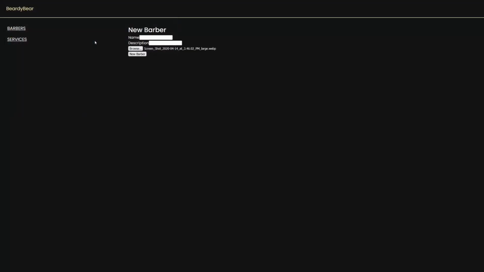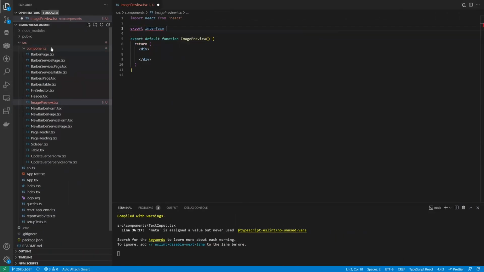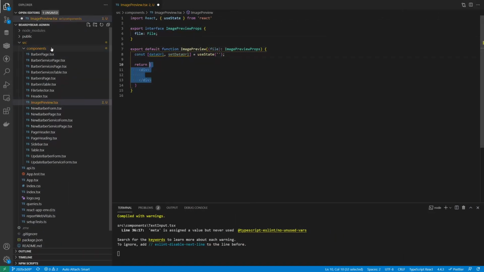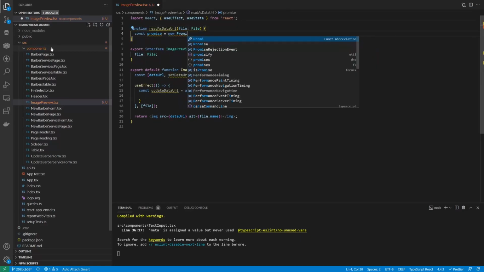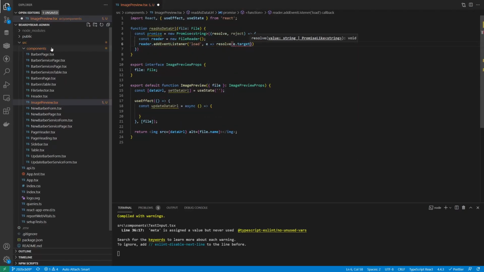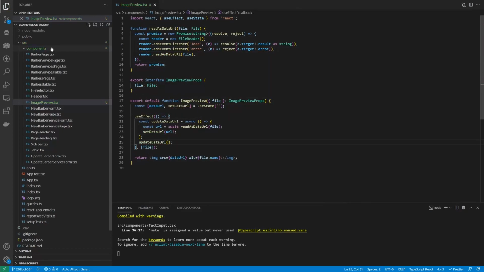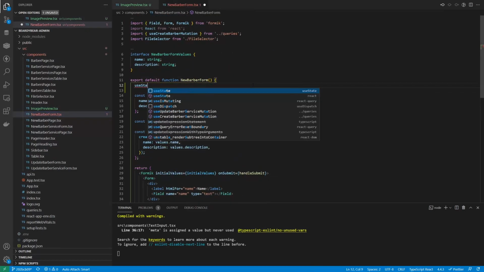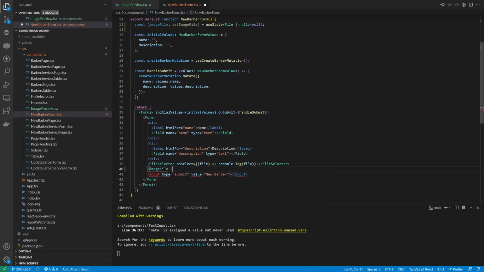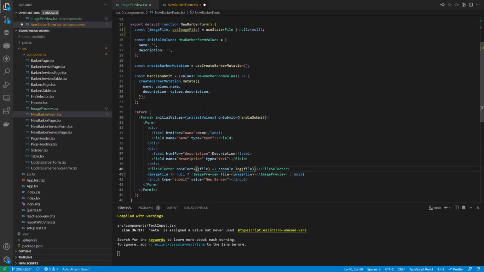Now we can select files, but I want to preview them as well. So we need a component to display a file. It's gonna take a file as a prop and read it as data URL every time it changes. We'll add it to the form as well and create a file state variable to show the selected file.